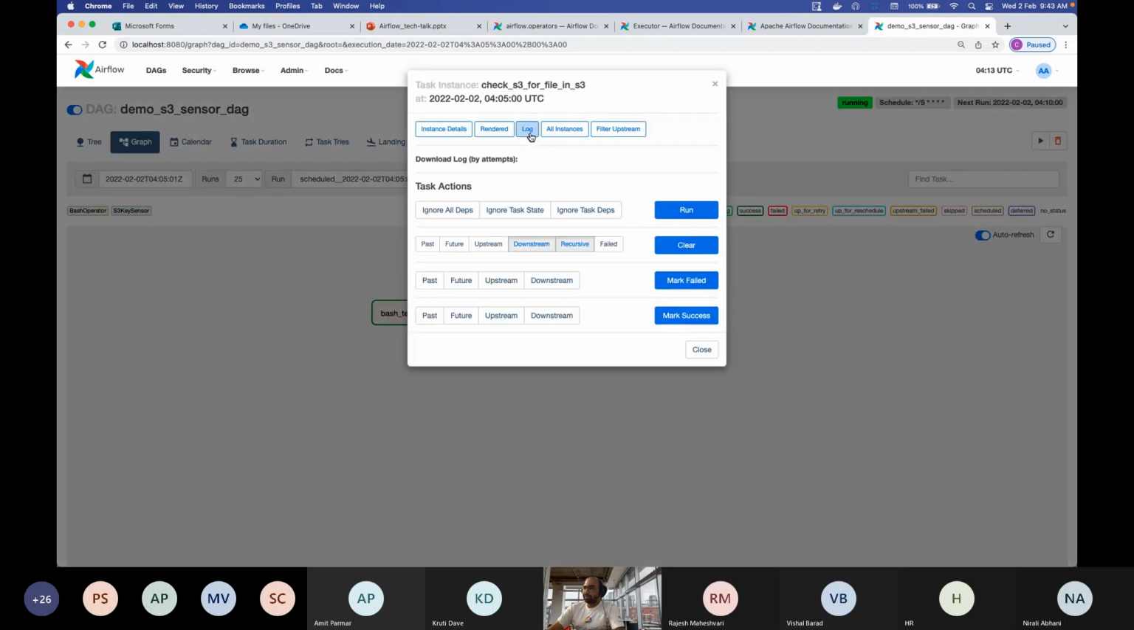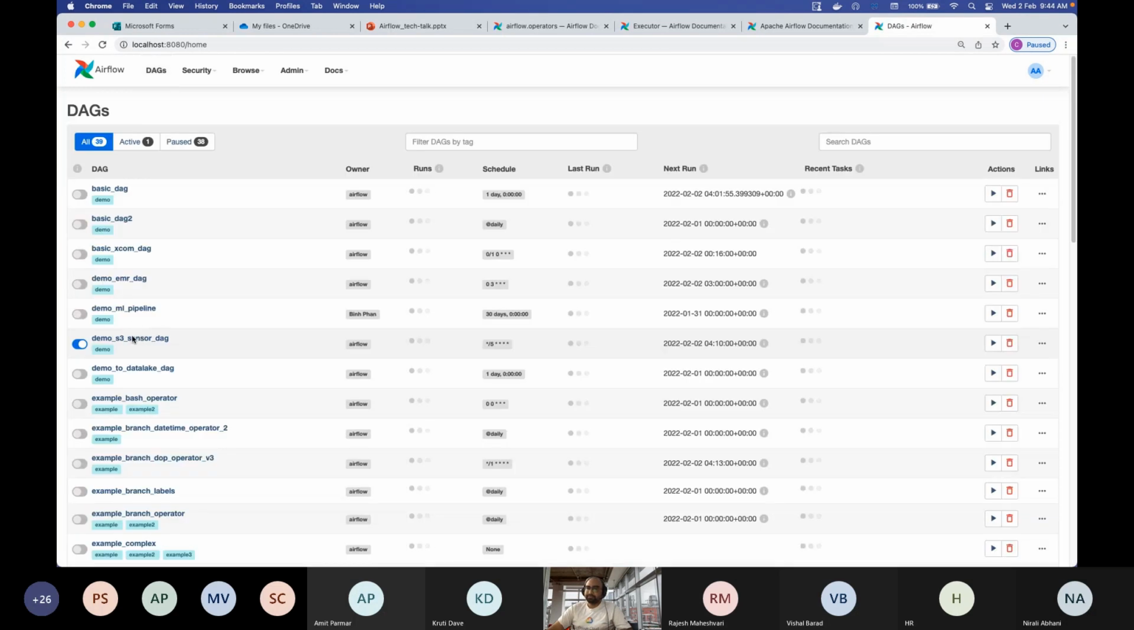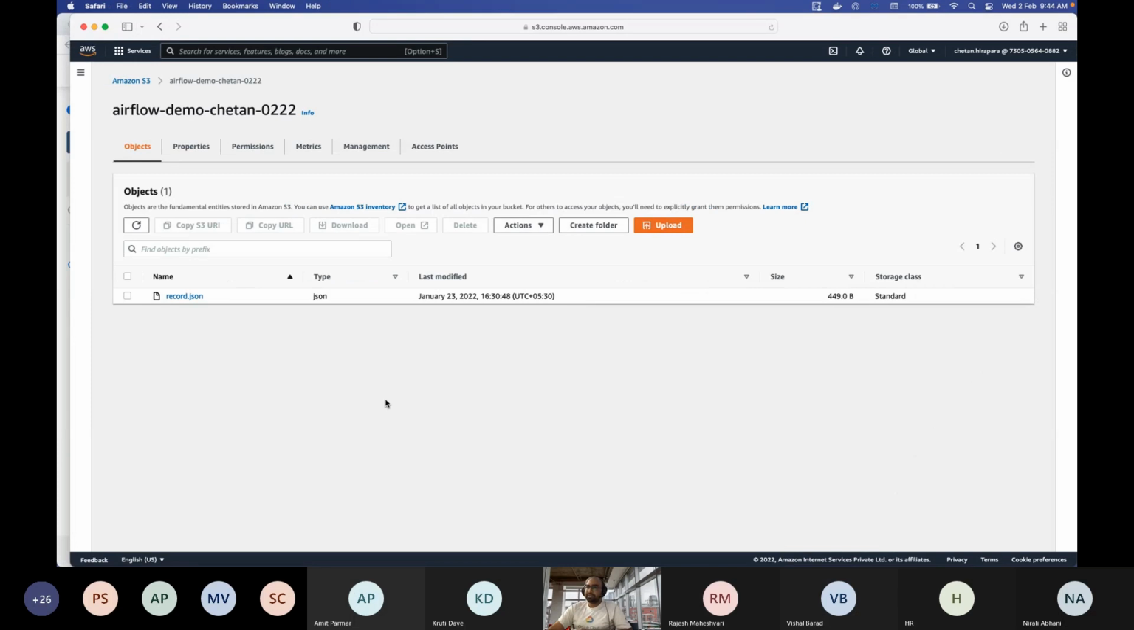You can go here and check its log. It will show you some poke intervals after some time. Poke interval means you can define that it should wait continuously, but check at an interval like 2 seconds, 5 seconds, or 5 minutes. Okay, this is my S3 bucket, Airflow demo Chetan. Now I will put a .txt file inside it.